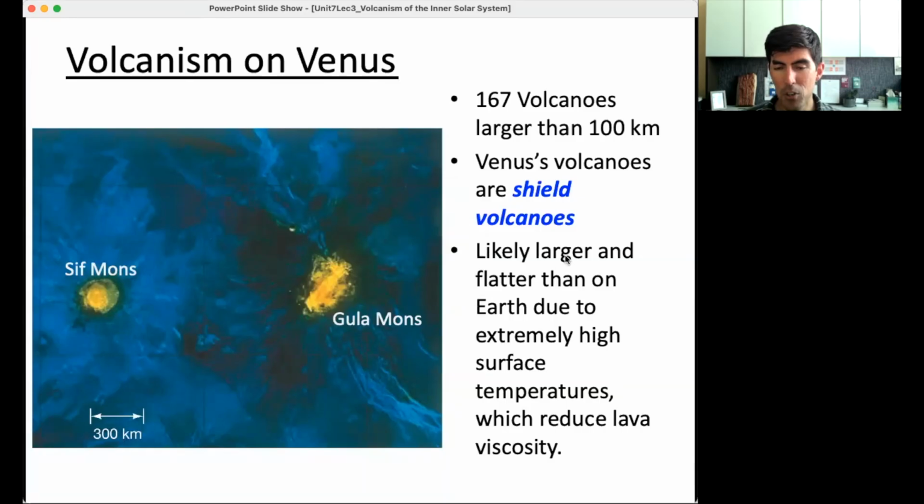They tend to be much larger, probably because of the high surface temperatures that are present on Venus. This allows that lava to stay molten for a longer distance, and so that lava is able to move out to a wider area and create a larger volcano.